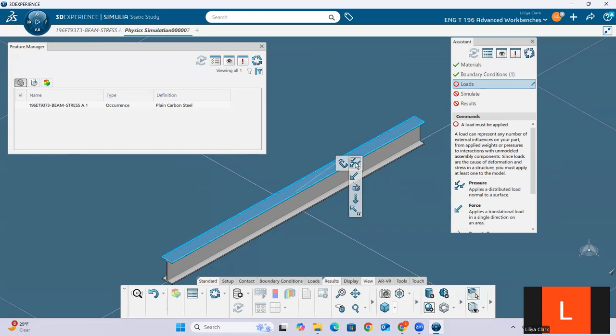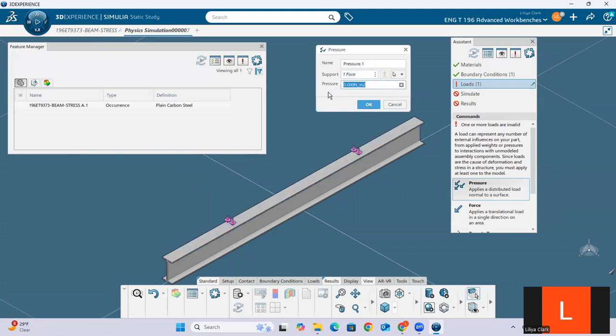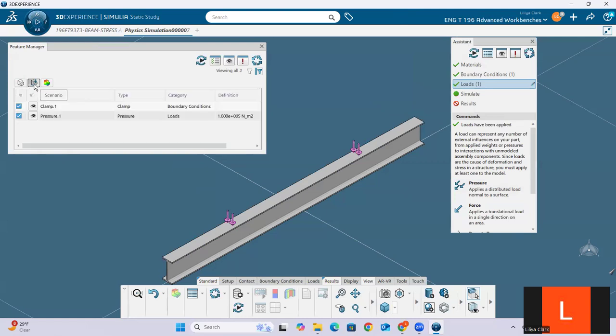We're going to apply some pressure and we're going to select, let's say, 10,000 newtons. See what it will do. The more zeros you put, the more pressure you apply to it, and it will take longer to process. When you click on scenario in your feature manager, which is located right here, it'll give you all the boundaries or conditions you applied to simulate.